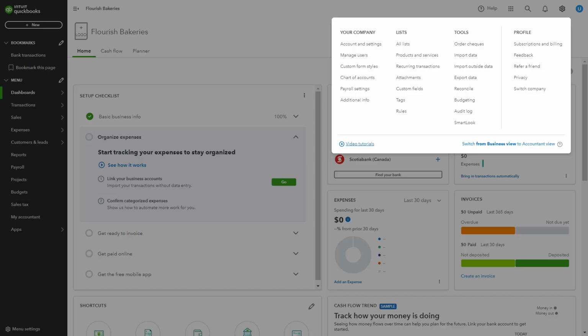Let's say your catering business serves clients who pay in various currencies. Enabling the multi-currency feature will automatically handle currency conversions. This ensures your financial records are accurate and simplifies dealing with international clients.